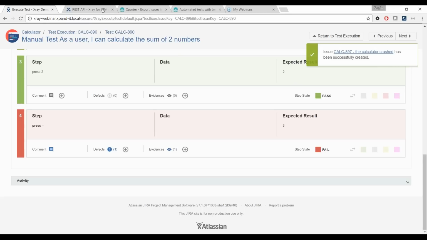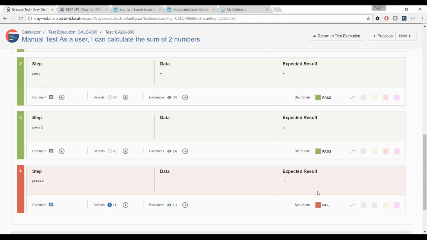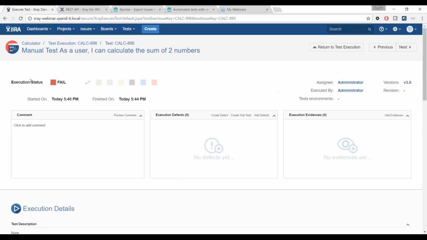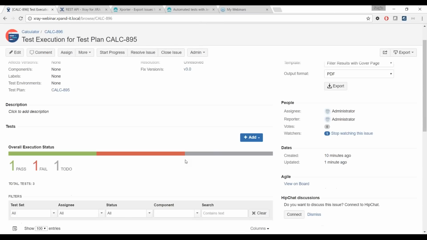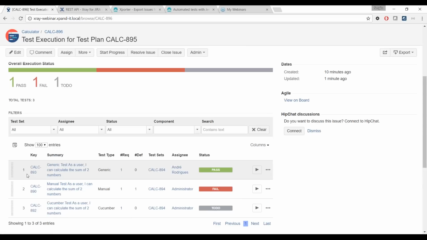Okay, so let's come back to our execution screen. And since we failed our step, we can see that on the top, the execution status of our test is now considered as failed. So if we come back to our test execution, we can see now that the test execution shows us that one test is passing and the other one is failing, which is our manual test.